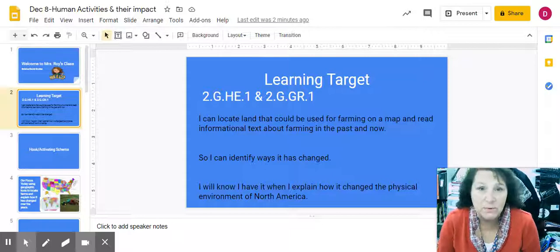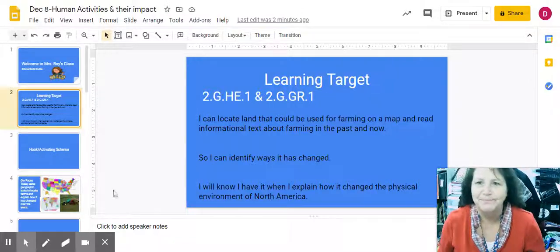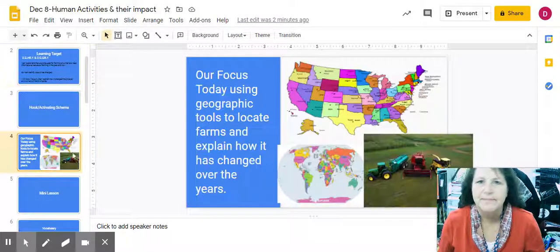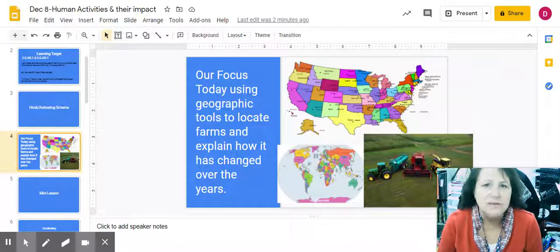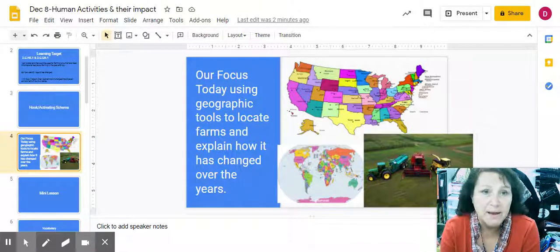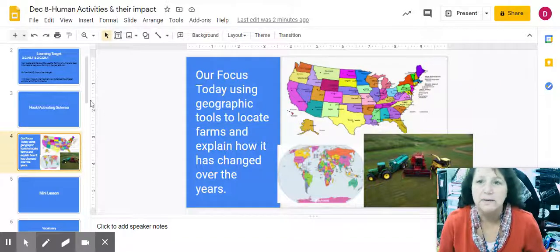I will know I have it when I explain how it changed the physical environment of North America. Our focus today: using geographic tools to locate farms and explain how it has changed over the years. You all remember those geographic tools could be a map, a globe, or a photograph. We learned about those geographic tools and used those at the beginning of the school year.